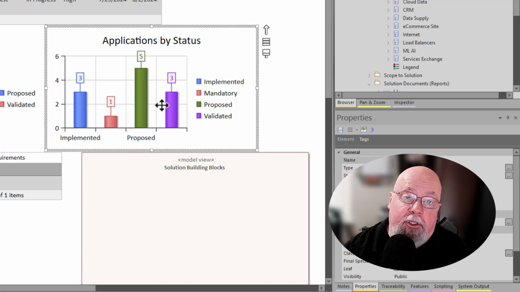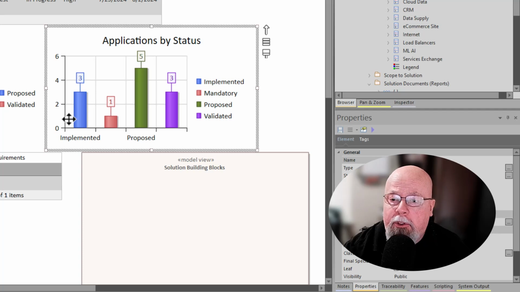We have 5 that are still proposed. We may use them, we may not use them. They're being proposed. And we have 3 that are validated. We're definitely using this technology, this application, this architecture. And so these charts become very important to the readers, whether you're including these in reports, custom reports, canned reports, and so on.